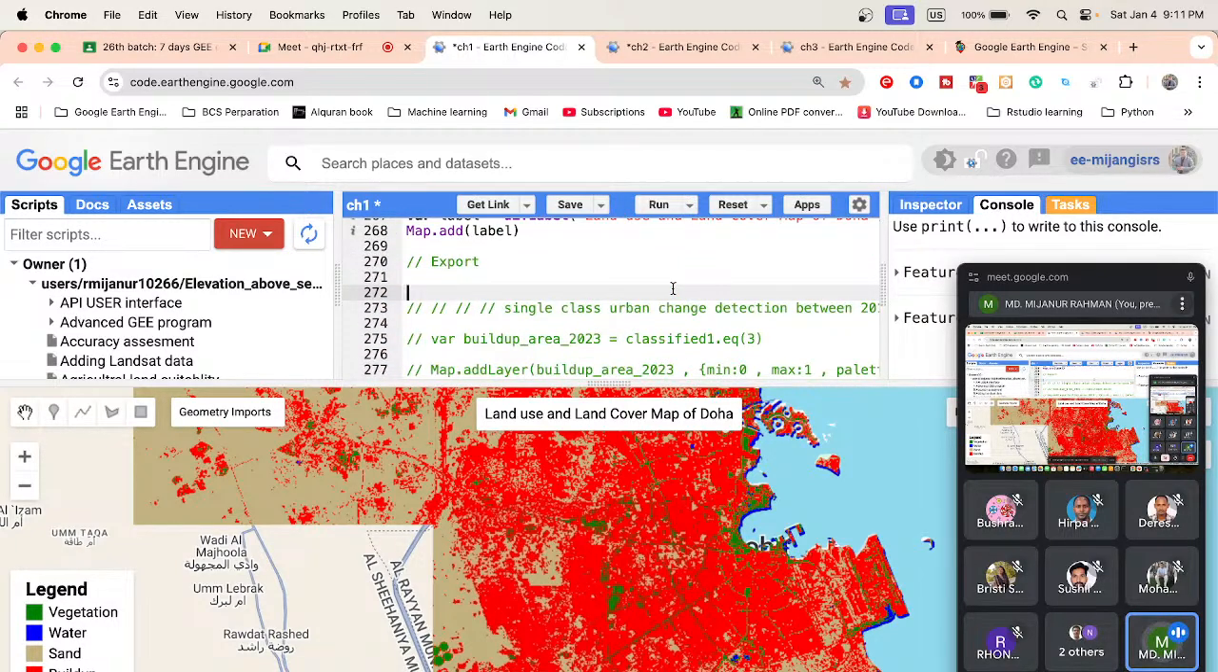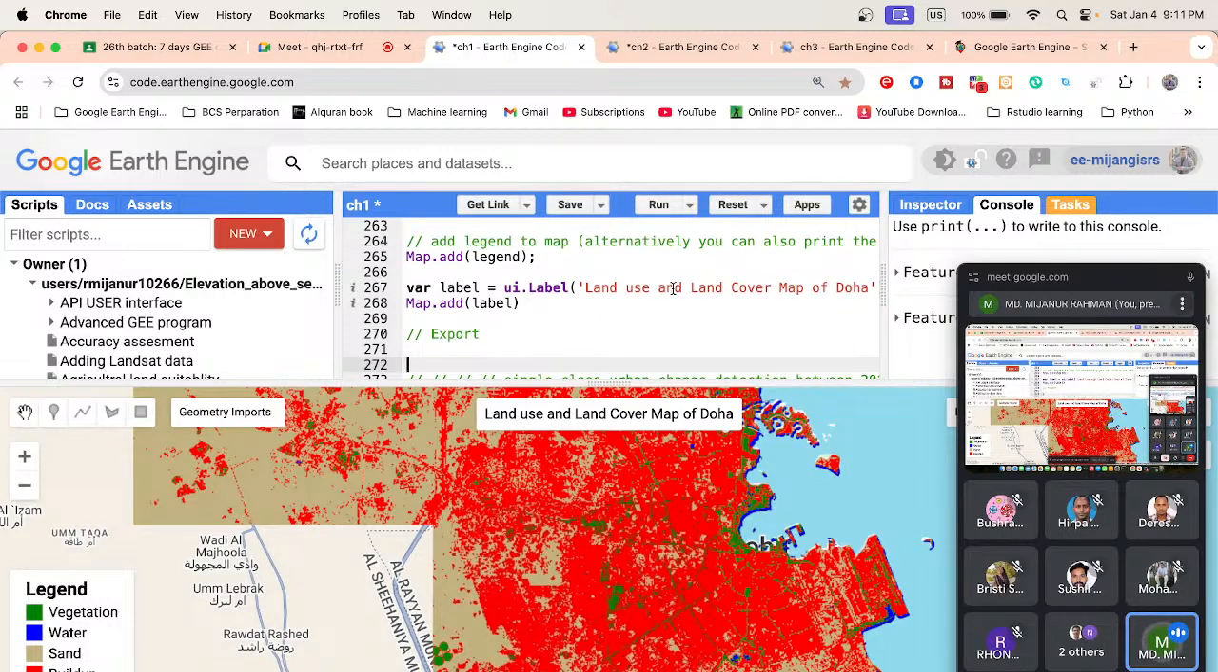Okay, so first of all, mainly change detection. We can perform the change detection two types. One is the single class change detection, another is the multiple class change detection. In single class change detection, we are just talking only about a single class. Suppose I want to focus only on the build up, and I want to create the build up change detection map between the time period 2013 to 2023, or any single class. Any single class we can use the same process.